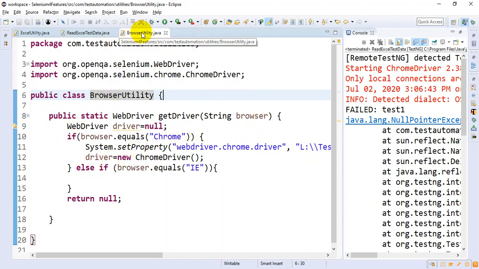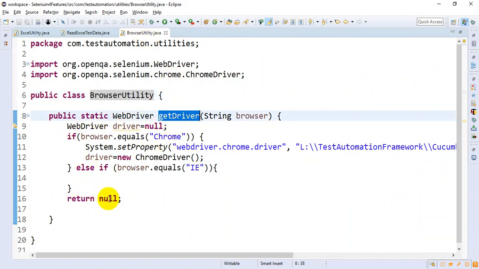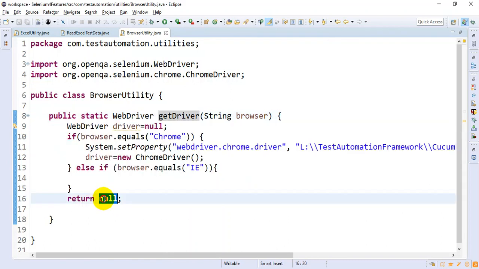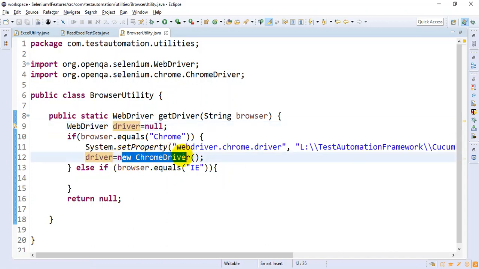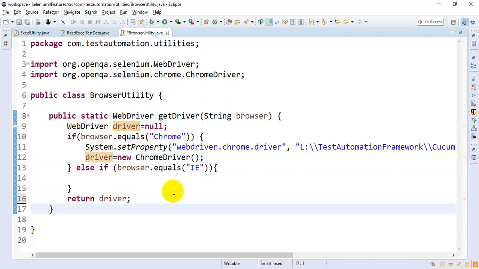So if you look here, let me maximize this. In this particular method, that is getDriver, after invoking this method we are still passing null. So we have to pass the object of this particular driver. After assigning the Chrome driver object, we need to pass this driver object to whoever calls this particular method. So that's a simple change.